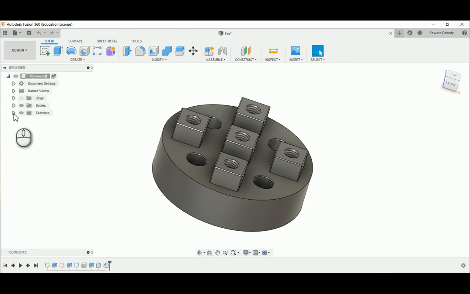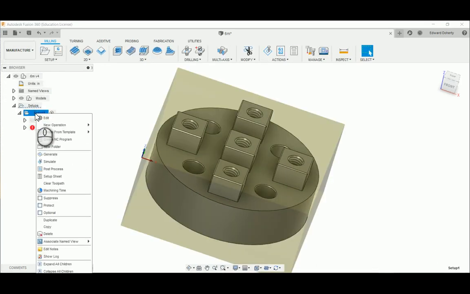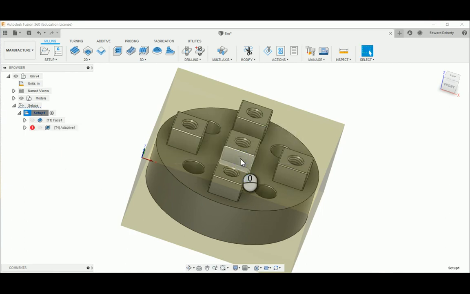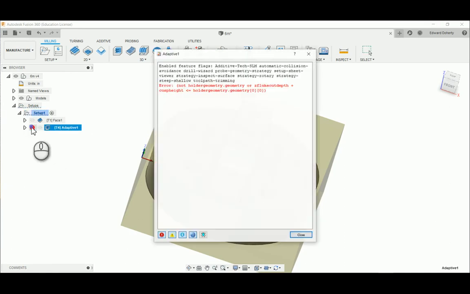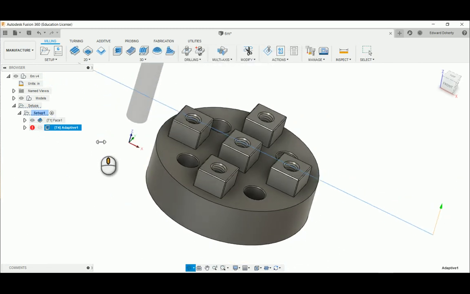I can even review sketches and talk about his sketches, especially if he was having problems with his origin. And I'll go into manufacture now. I see this needs regeneration, so I'm going to regenerate. And it sounds like it's got an issue with the holder. Okay, I will just review his file here.